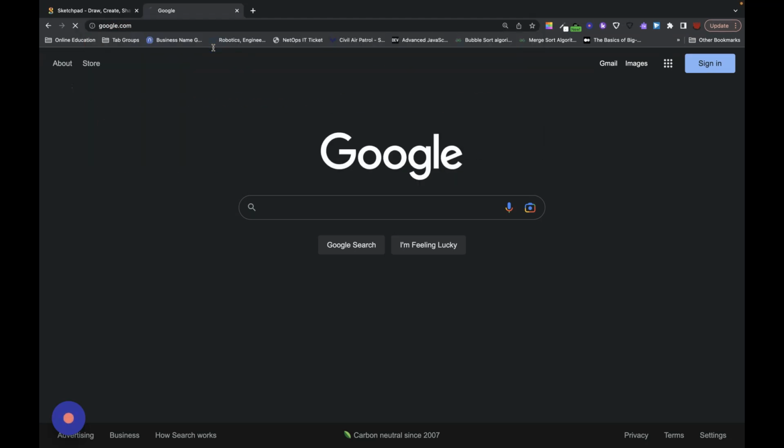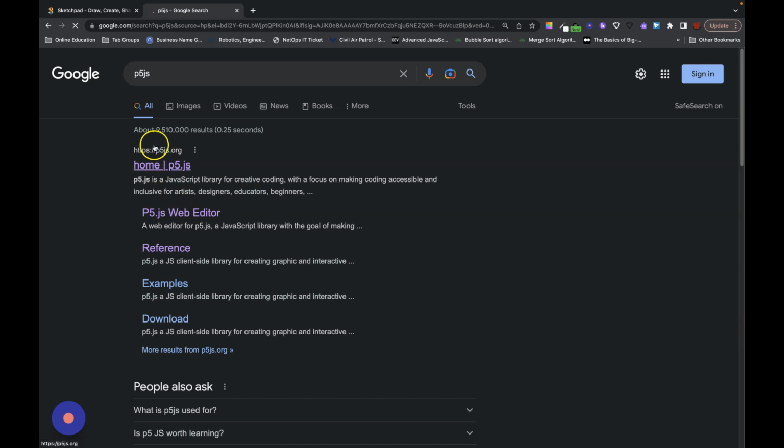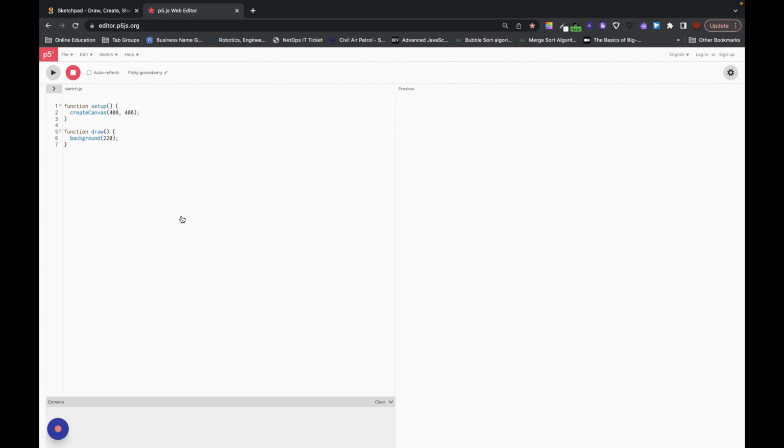We need to go to Google, and then we can do a simple search in the search bar, and we're just going to type P5js and click enter. Now we are going directly into the editor, so we're just going to click on the web editor. Now this is what it looks like in P5js. It's an online JavaScript editor that we can use to create all of our programs.